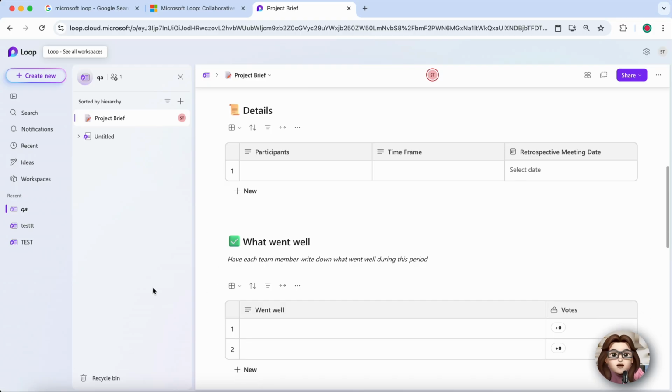And that's it. With these steps, accessing and managing your Microsoft Loop workspace is simple, secure, and efficient.